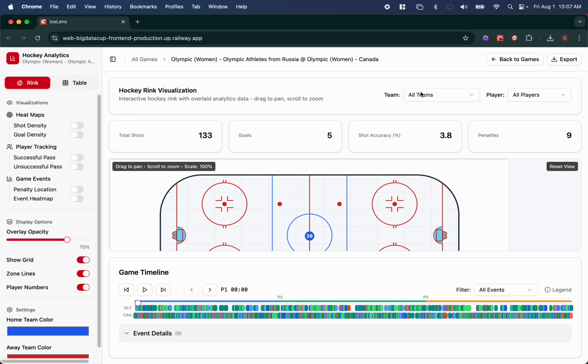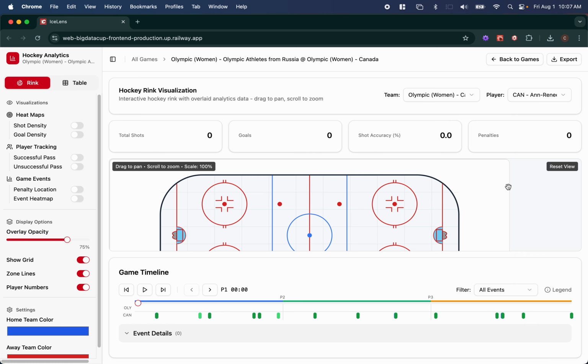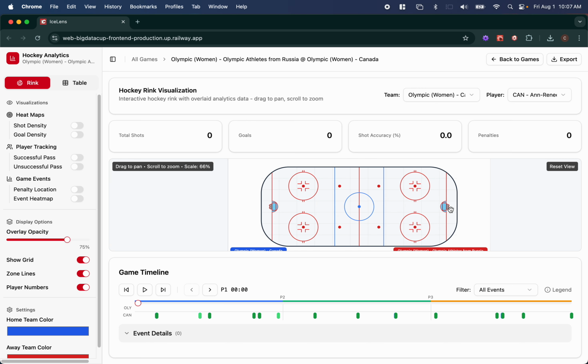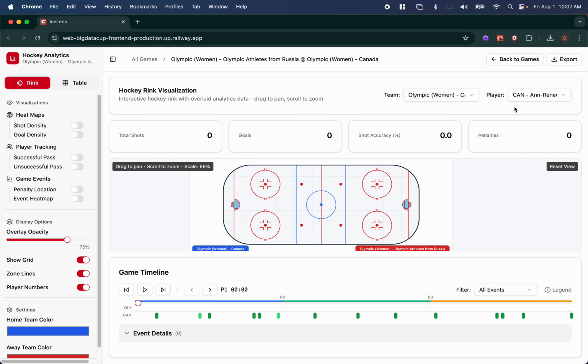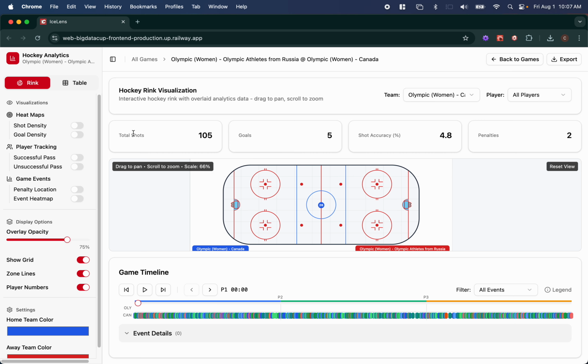Starting with the rink, the user is able to filter by team, by player, or by event at the bottom, and all of the data that's pulled in the game timeline, as well as any visualizations displayed, will be reflected accordingly. We can see this reflected in our player stats here that are displaying the total shots, goals, shot accuracy, and penalties.